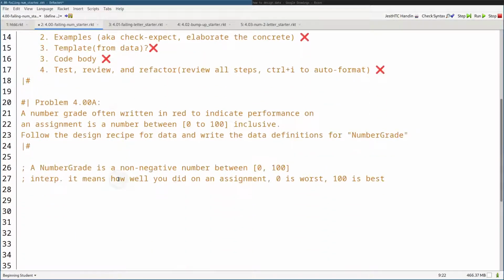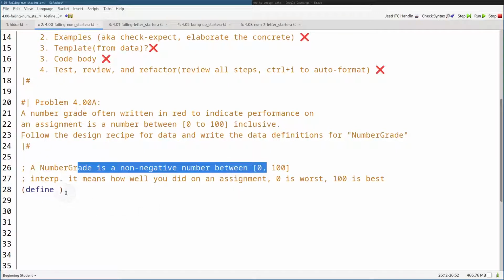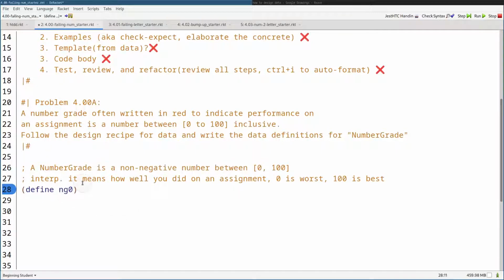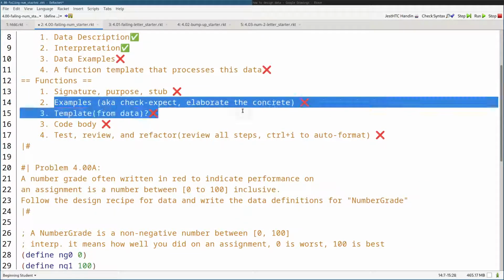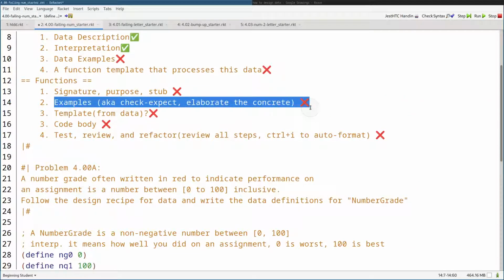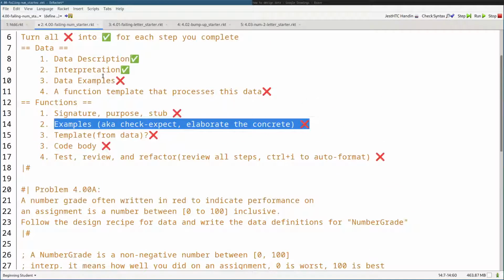Next is the data examples. So just write some definitions as to what it is. So we know that it's a non-negative number between 0 and 100. So I'm going to call this ng0, ng short for number grade. We know that it includes 0. We know that it includes 100 right here. And let's also do one sort of in the middle, all right? Admittedly, these examples are really boring, but as we go further in the course with trees and stuff, these would become a lot more interesting, all right? But anywho, this is just a parallel to the example step in the how to design functions, right? We really want you to write things down rather than hold it all in your head where it's just not going to hold well as problems scale.